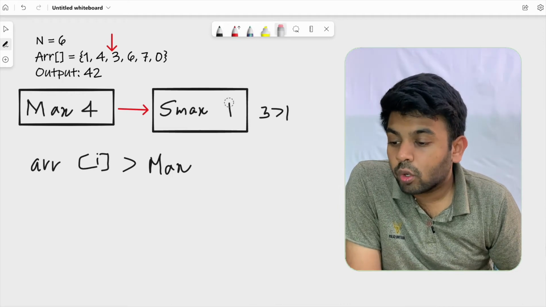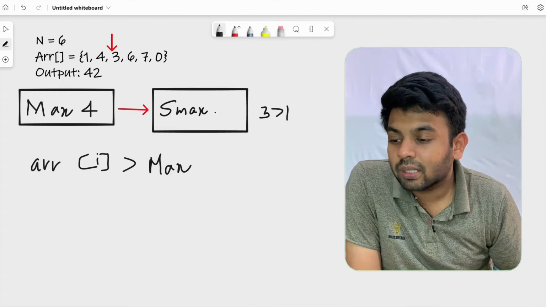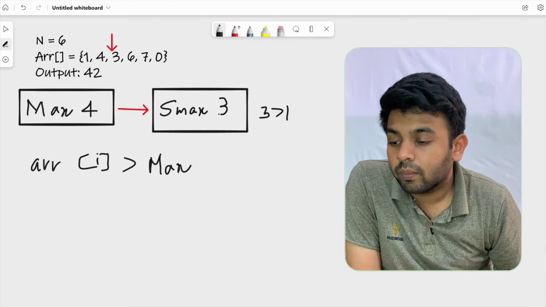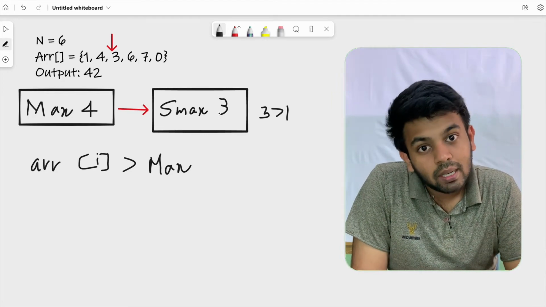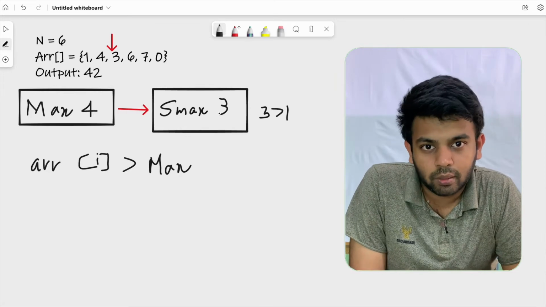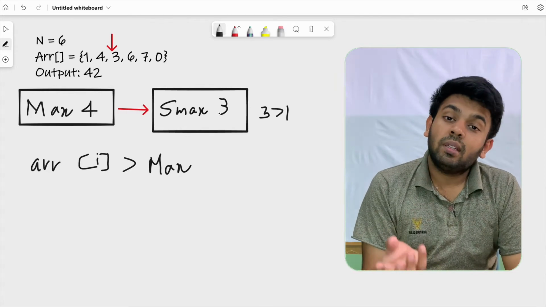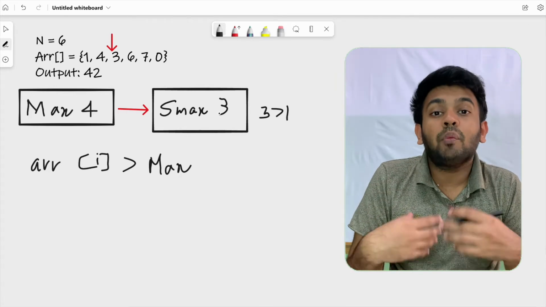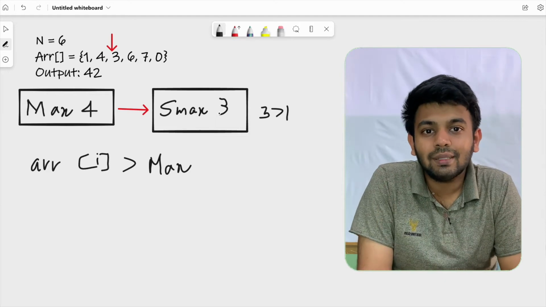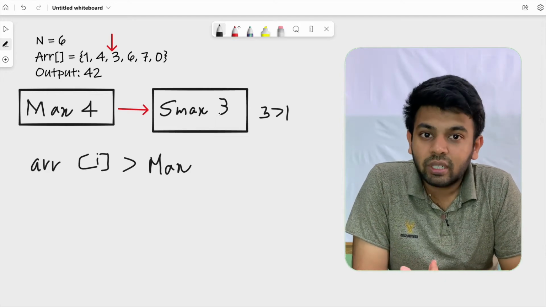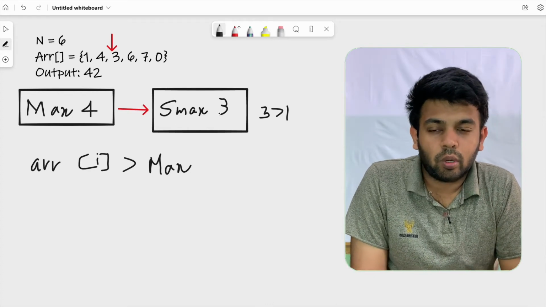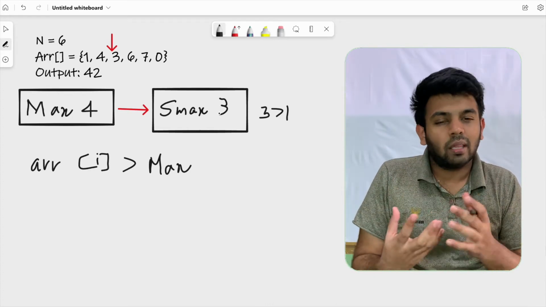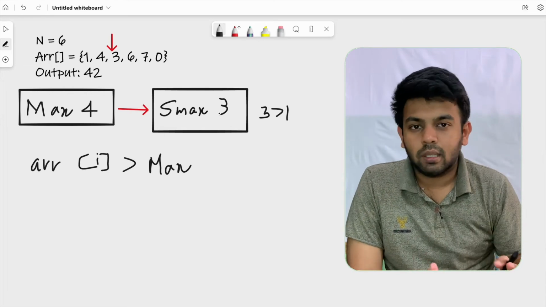So you are just going to update the second max's value to 3. Whenever max gets updated, second max obviously gets updated. And even when max is not getting updated, you have to check if your current element is greater than second max, and if it is greater than the second max, you will have to update the second max value. So this is the thing that you are going to follow, right? So we are doing this.